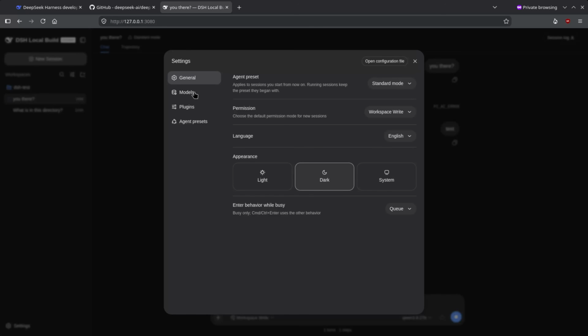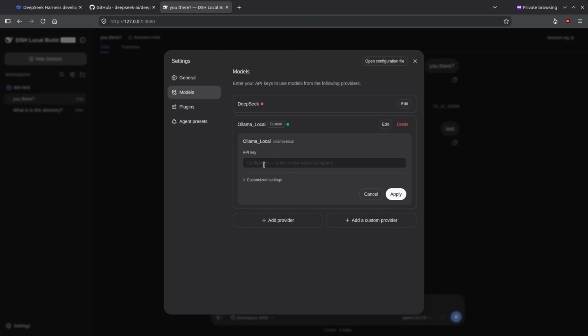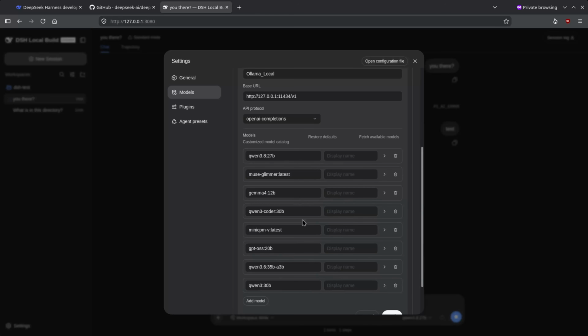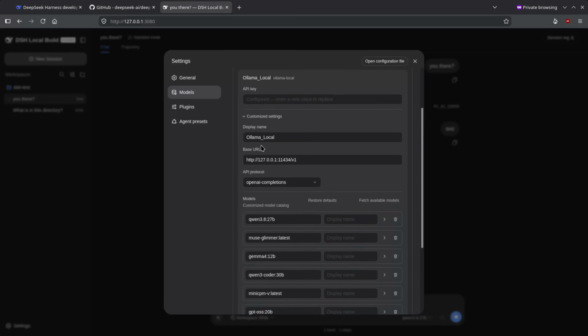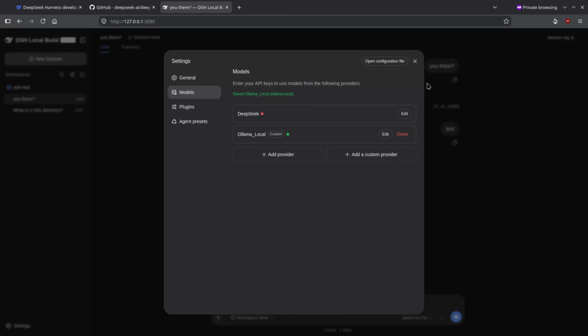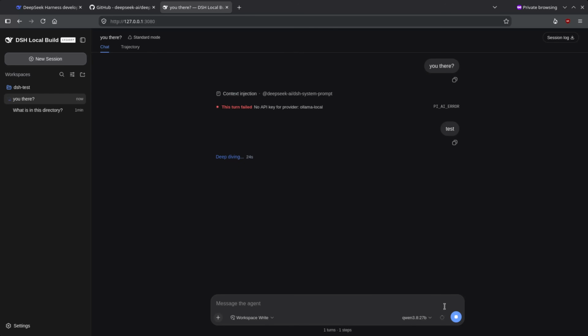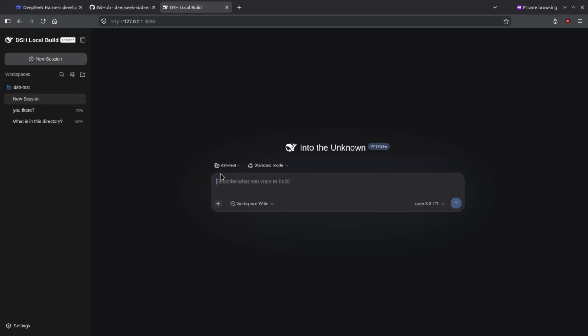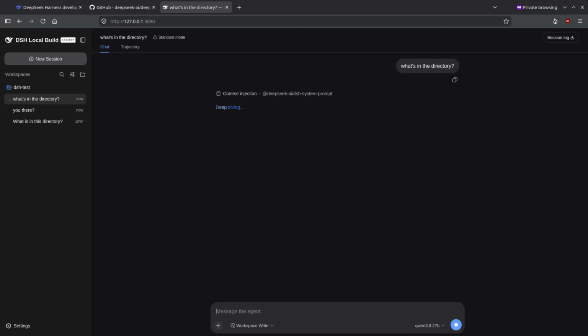And turns out that it was really wanting an API key. So it pulled the models, fetched them correctly. This API model cannot be left blank. So I just typed in anything, hit apply, close it out. Go and stop this because it's going to load a new session. Let's go ahead and ask it what's in the directory. And we can see it running now. So yeah, that was odd.